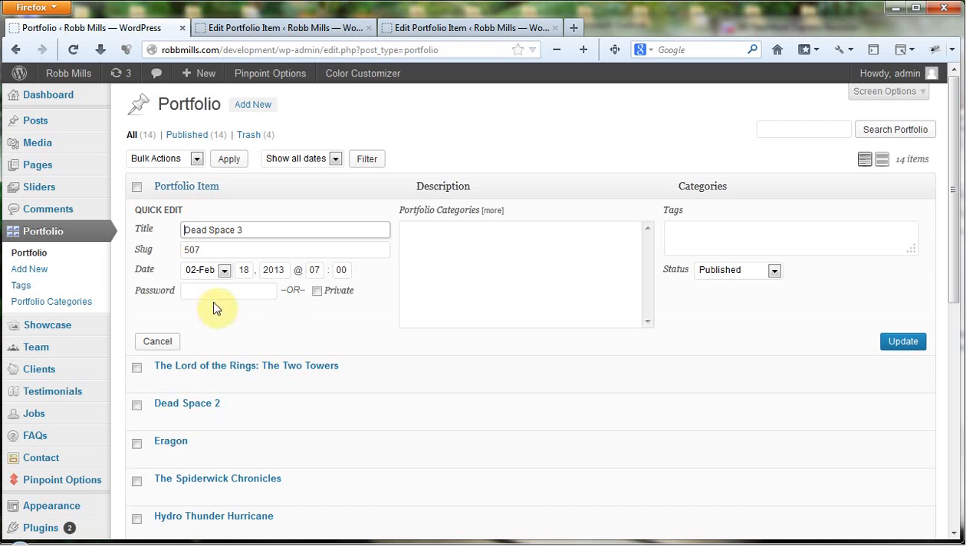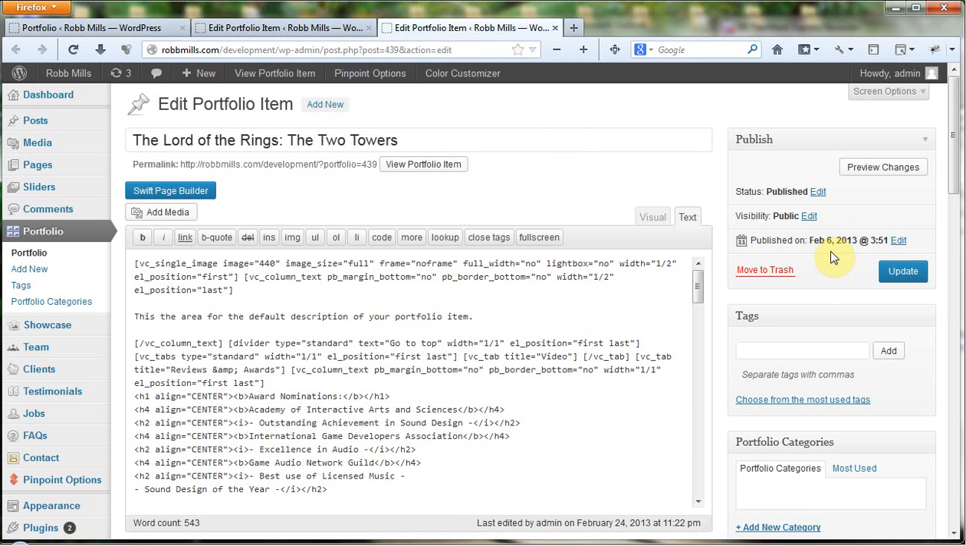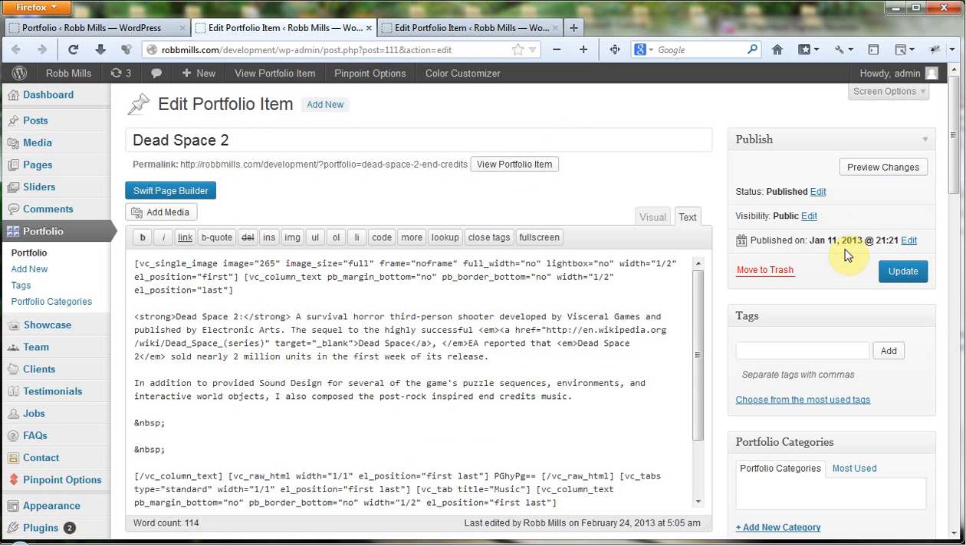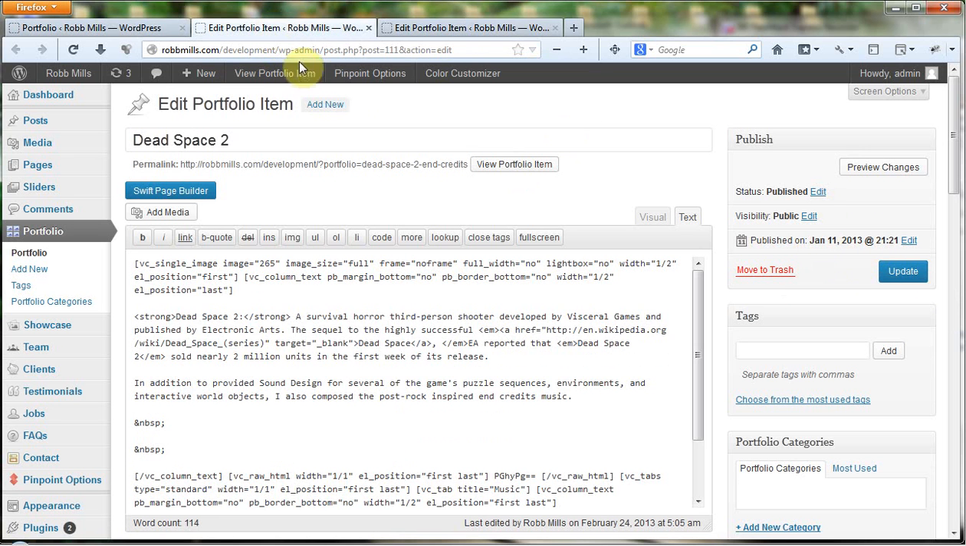And it's going to show me this date right here, that it was published. I'm interested in this day right here. Then I'm going to go look at this over here. I'm interested in this day, January 11th. And over here, I have February 6th. See that? So this is the original date that Dead Space 2 was published. And here's the date that The Lord of the Rings, The Two Towers was published. So you'll see that this date is earlier than this date.